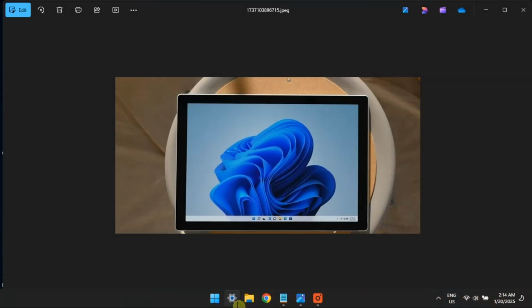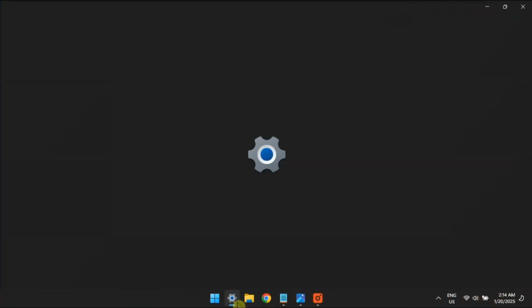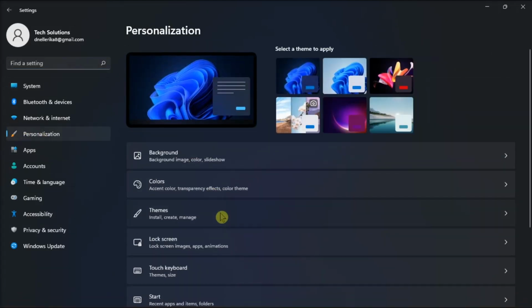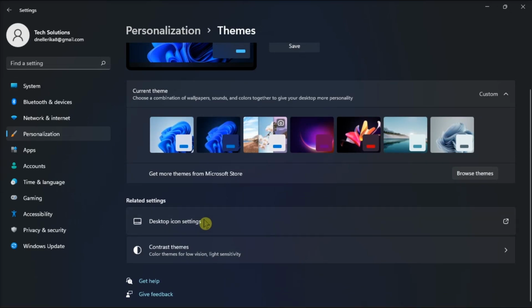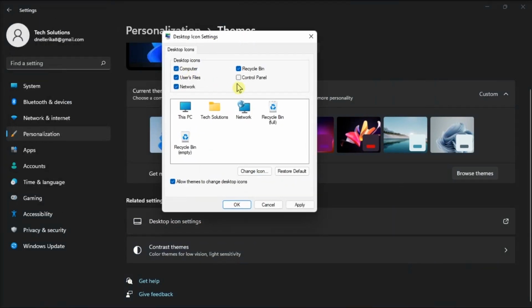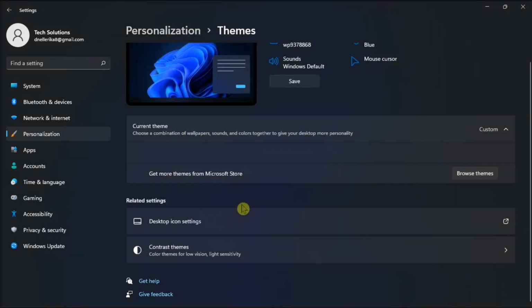Next up, check Desktop Icon Settings. Do that by opening Settings, open Personalization, click Themes, choose Desktop Icon Settings, then under this section, use the checkboxes to enable the icons you want to appear on your desktop. To save these changes, click Apply followed by OK.